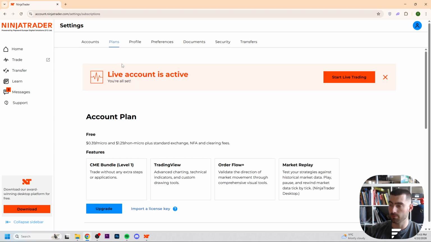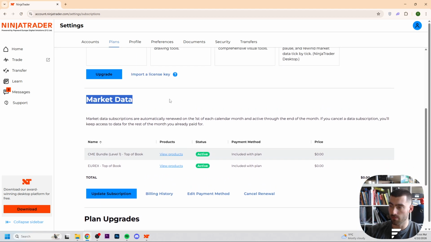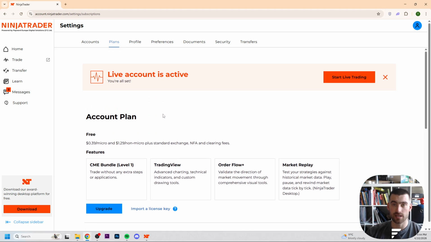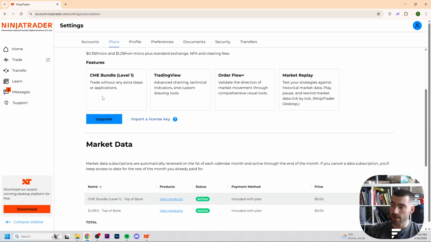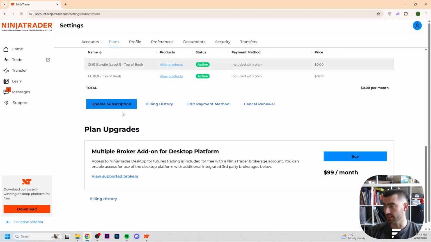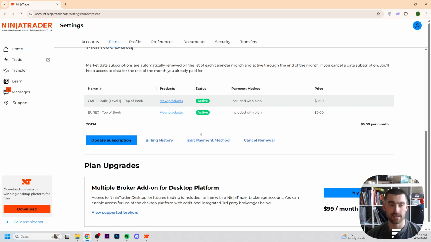And if I go right here to plans, you see right here that we have a bundle on market data. So this is a way how you can get the real-time data on NinjaTrader. If you don't fund your account and don't want to do that, you can buy yourself a plan on NinjaTrader right here, and with that plan you have access to the real-time data on NinjaTrader.